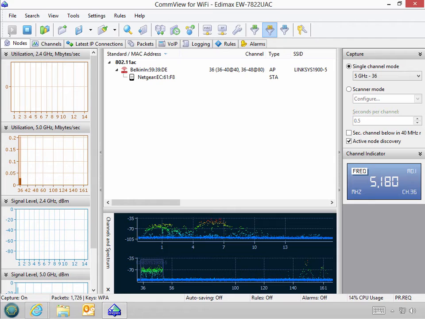And so I'm just allowing this to capture some data because we actually want to be able to take a look at some of the data rate information and things like that that's available to us from this. So I'll let it run for just a few more moments.